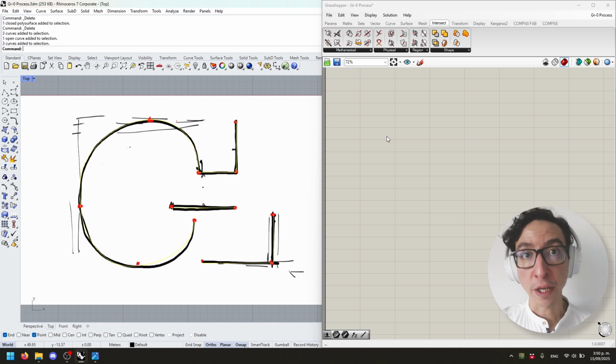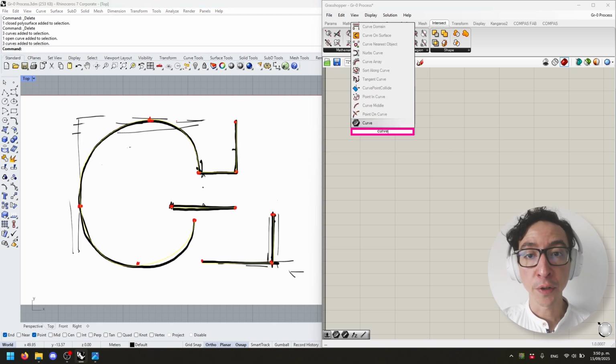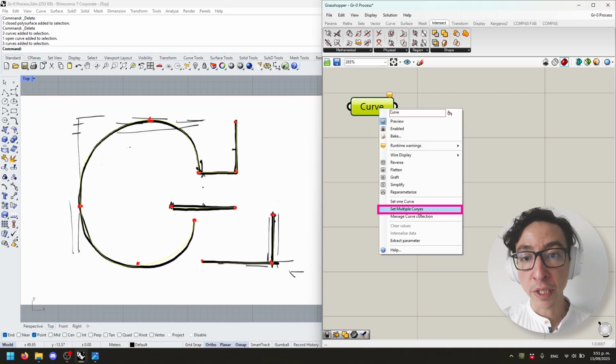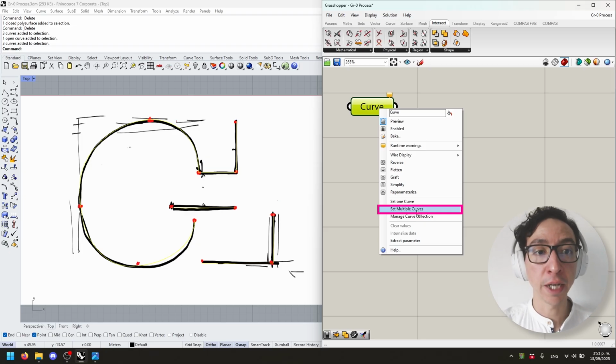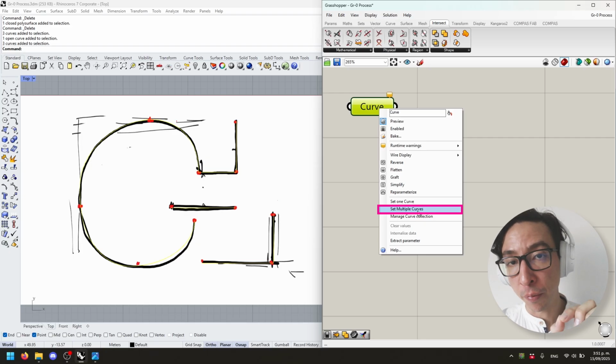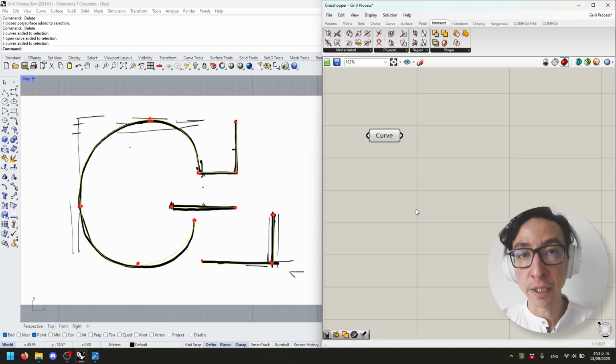Then we go to Grasshopper. We place the parent curve and we right click over it and click on set multiple curves. I am assigning all these curves that I've selected in Rhino to this simple element in Grasshopper. Now Grasshopper is taking this data.